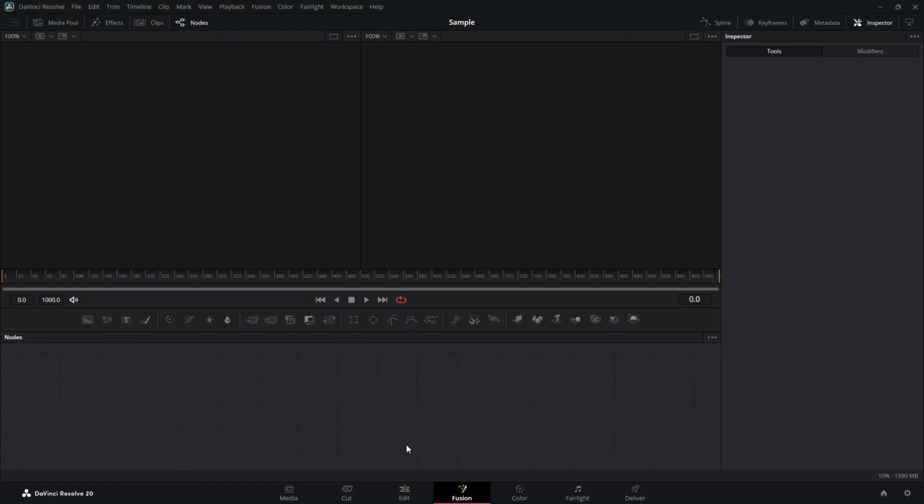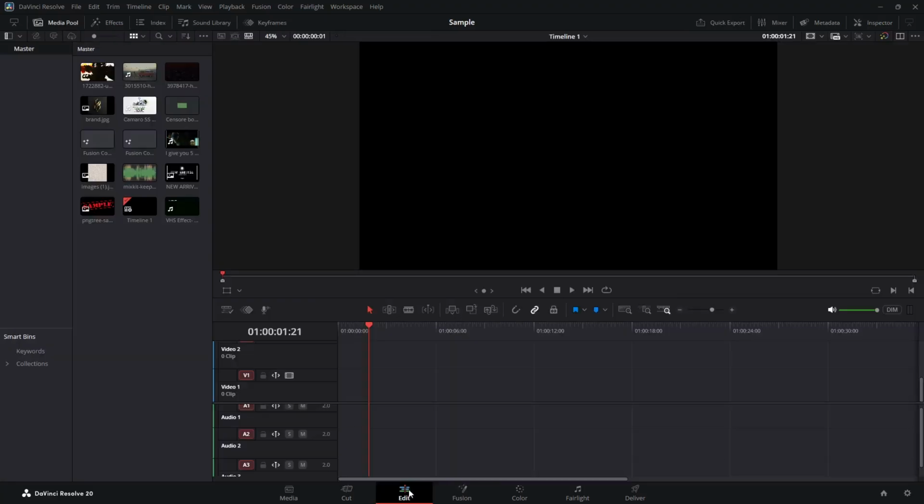Now that your settings are configured, click on Edit at the bottom of your screen to switch to the Edit workspace. This is where you'll create a new composition to see your changes in action. Look to the top left of your interface and click on Media Pool. This opens your media management area where all your clips and compositions are stored.